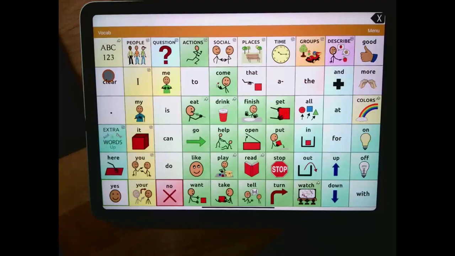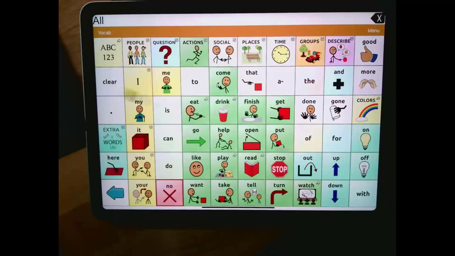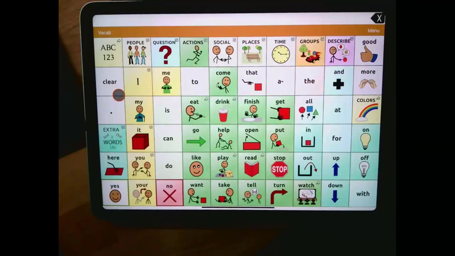And then we also looked at the symbols themselves. We wanted to make the symbols really easy to look at. I think we changed watch, so it looks like people watching TV, open, finish. All, it was tough to decide how to symbolize all. And when you hit all, you've got all done, all gone, all up. We know that all is a really early word in development.